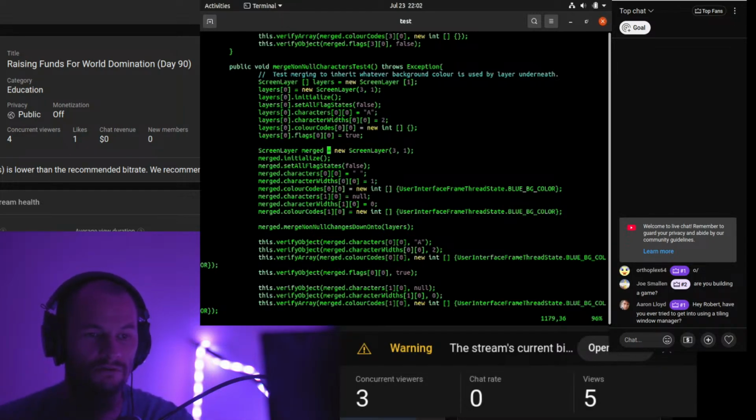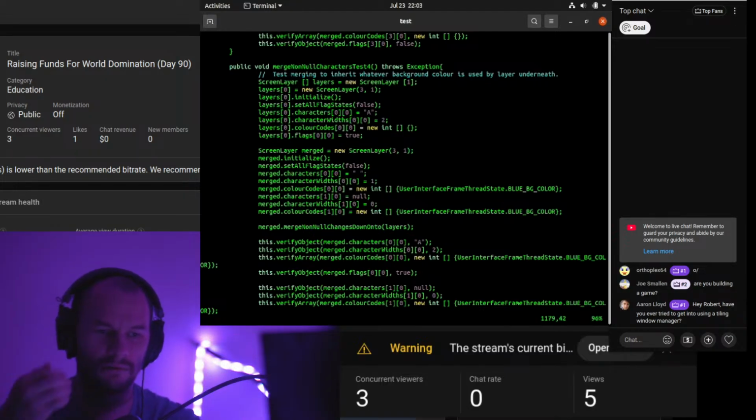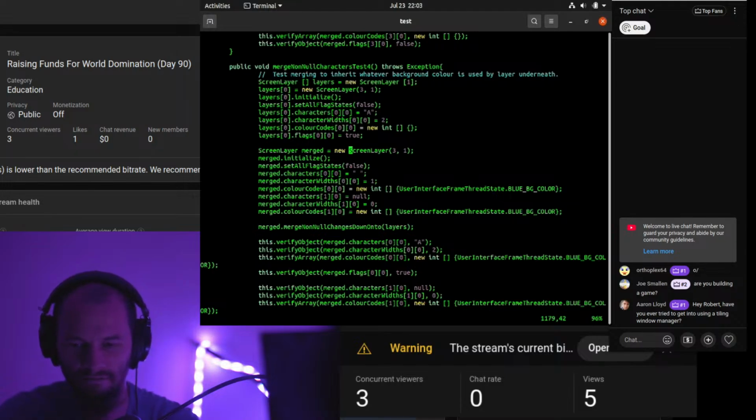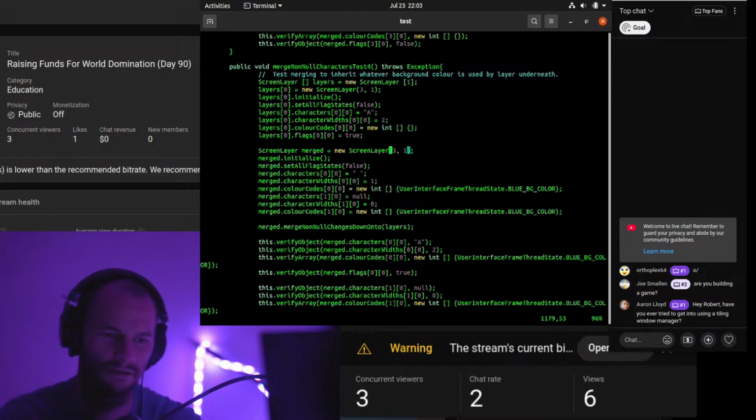Hey Robert, have you ever tried getting into using a tiling window manager? I haven't. I pretty much just leave everything as the default. I did play around with changing the UI up a bit at one point, but it's too much extra work to maintain. And I guess the other issue is when you don't use the default thing on Linux, you run into more of the bug cases.